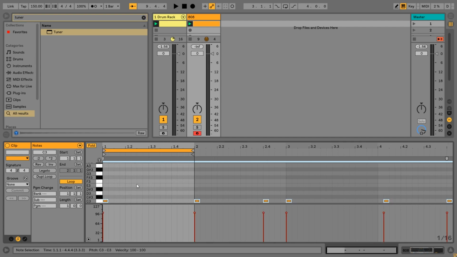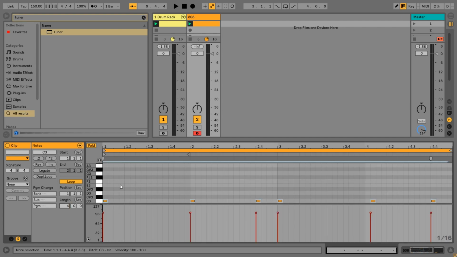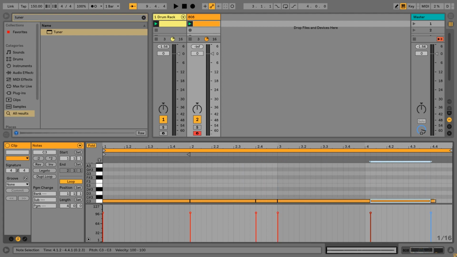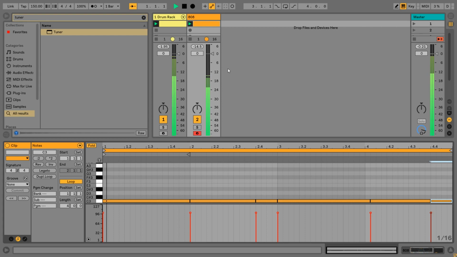And we make sure that the length is the same. So the length was 4. And we can drag notes out so the sample is playing. Let's see.